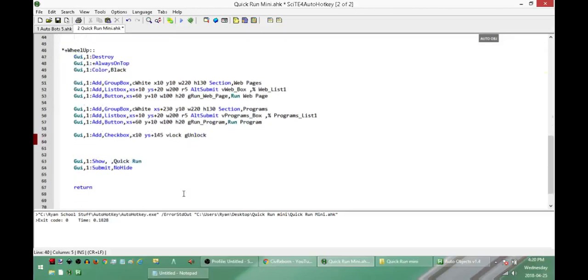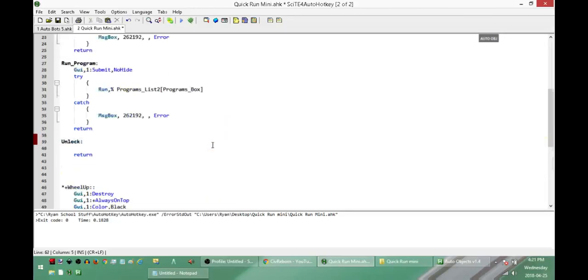All right. I'm going to put some text on here, and I'm going to say unlock, because we'll start with the locked position. So unlock is the text. If it's checked, it means unlock. You can change the text to make it more clear to you.